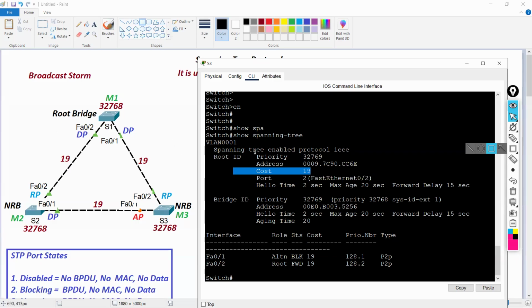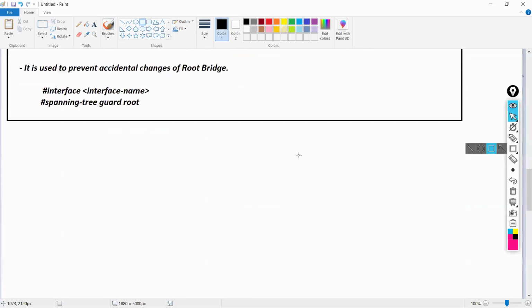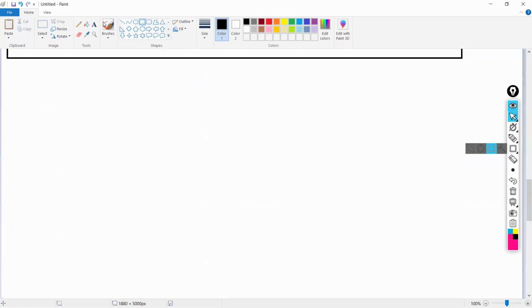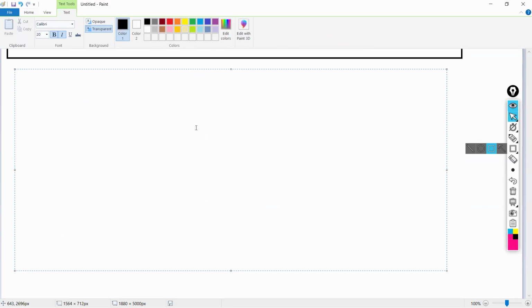Okay, and it says spanning tree enabled protocol is IEEE. Okay, so what is IEEE? Let's talk about the different protocols. What does it mean? So if we talk about the protocols, we can divide these protocols into two categories. Okay, open standard and Cisco's own protocol. So first, let's talk about open standard.